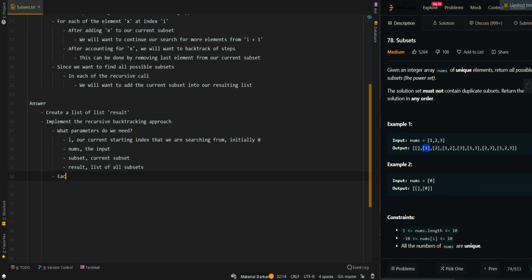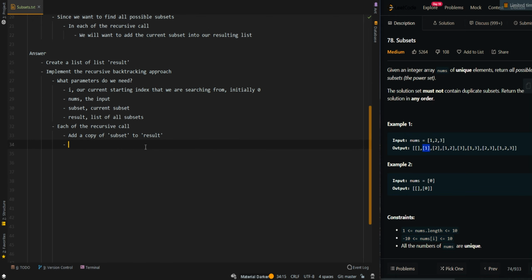In each of the recursive calls, we're going to add a copy of subset to result. We do not want to just add subset to result because it will be passed by reference. So we're going to iterate through the indices from i to nums.length minus 1, or to the end of the array, denoted as j.